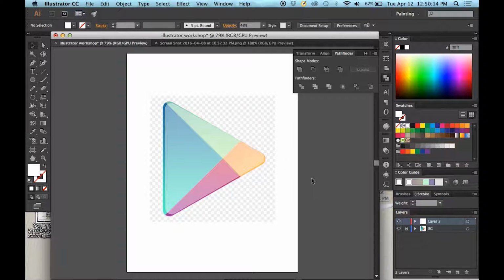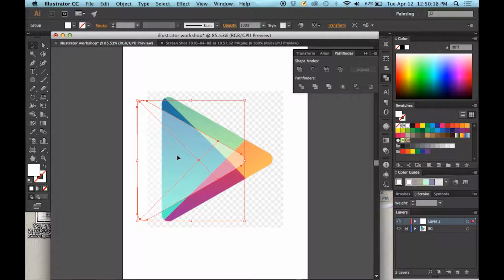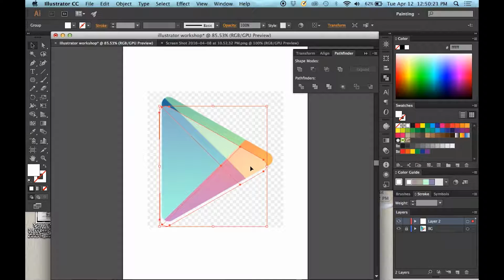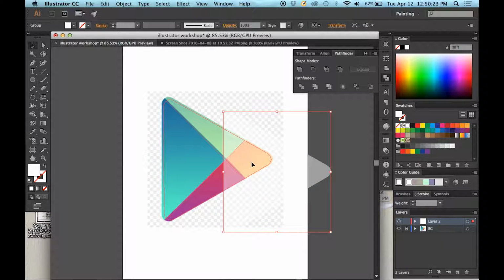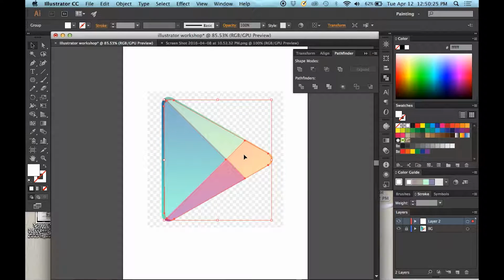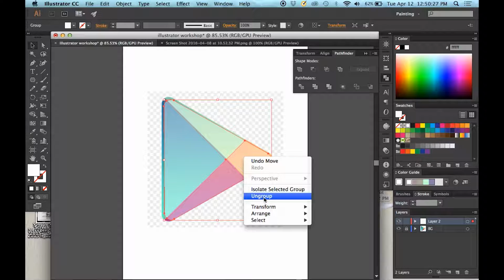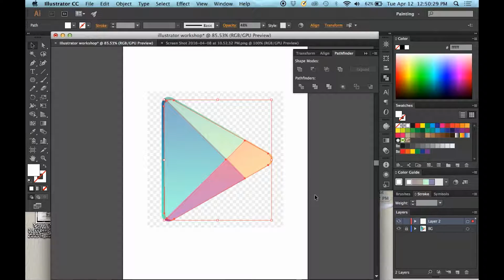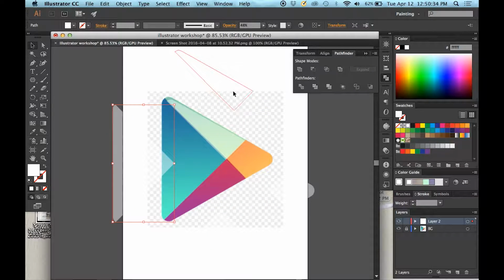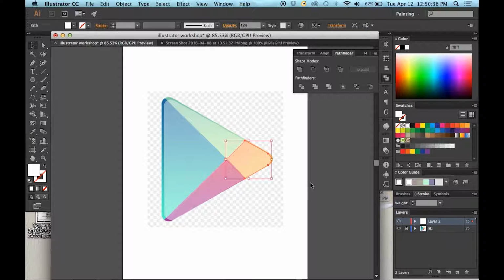Okay, so after you divide it, for some of you it might have this division, but you still can't manipulate it as separate pieces. So you just right click and you ungroup it. Because right now it's in a group, after you right click you can manipulate any piece. So it's in a group, so we want to ungroup it.